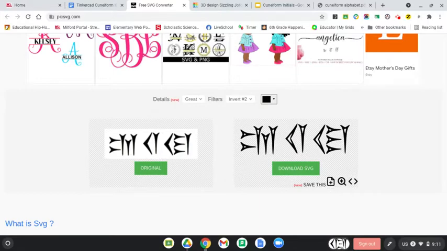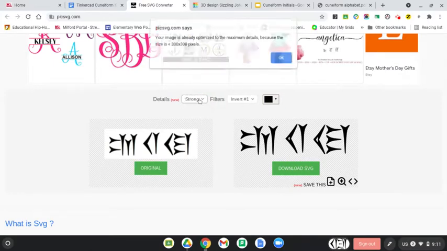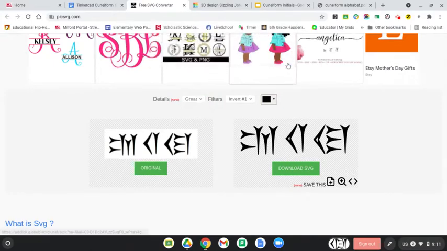Now, this is really important. You're going to want to make sure you change this filter here to invert number 1. Okay, so maybe it's invert number.